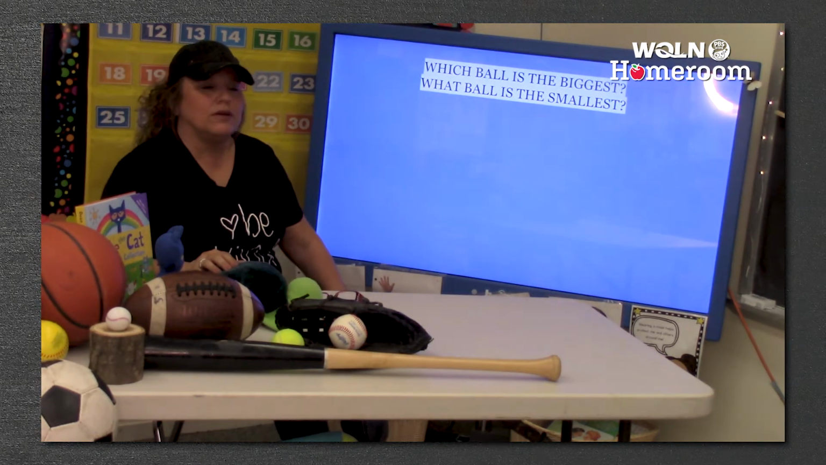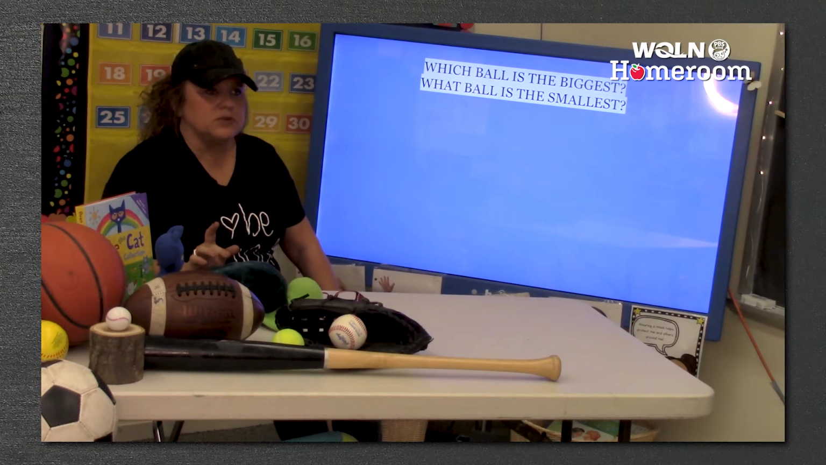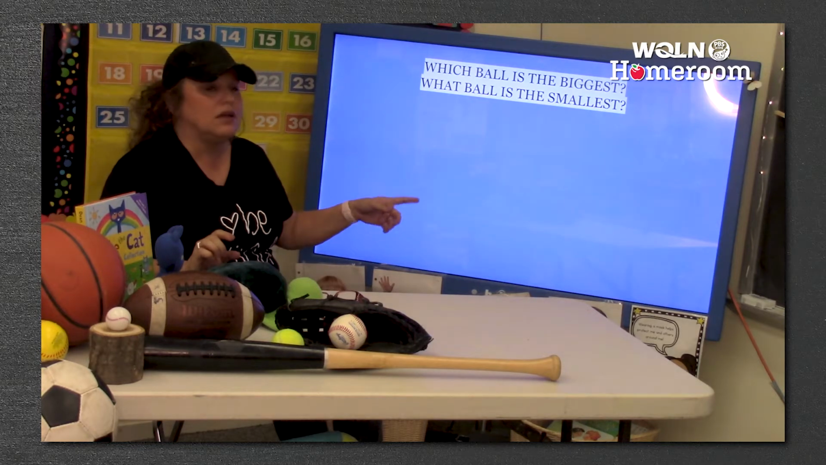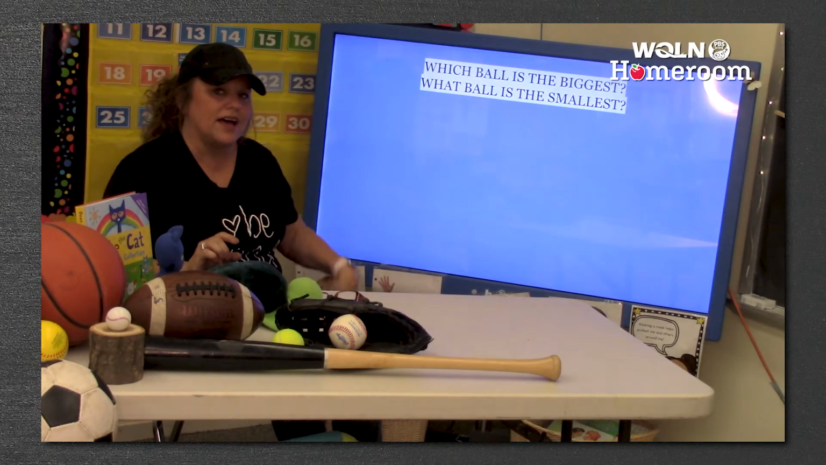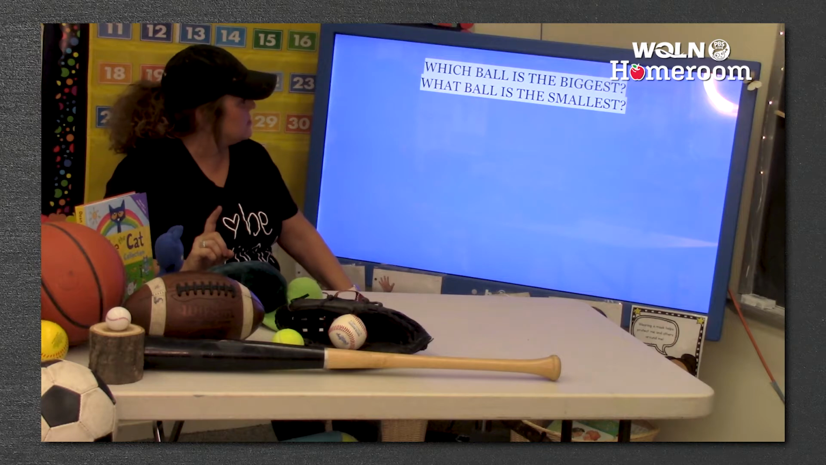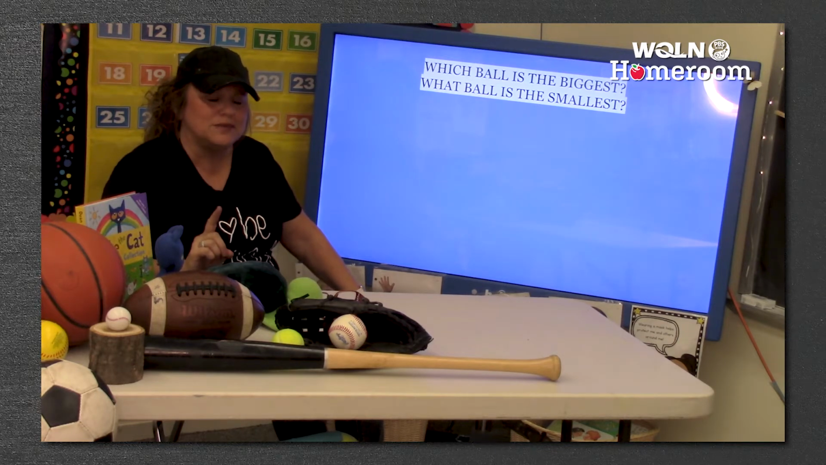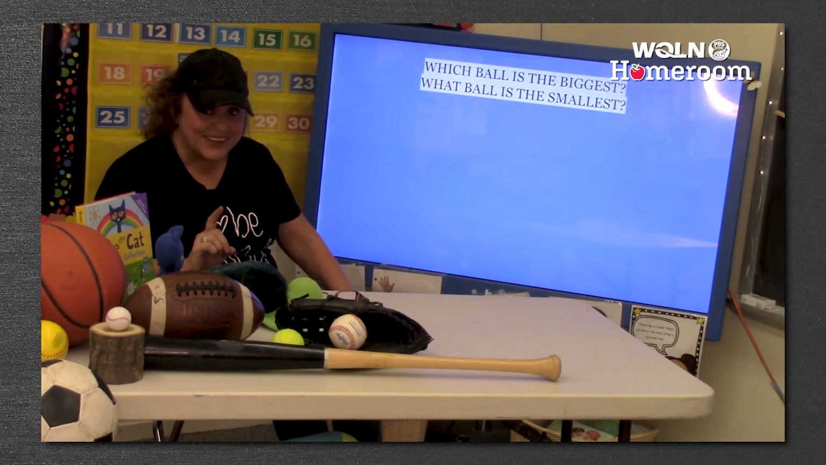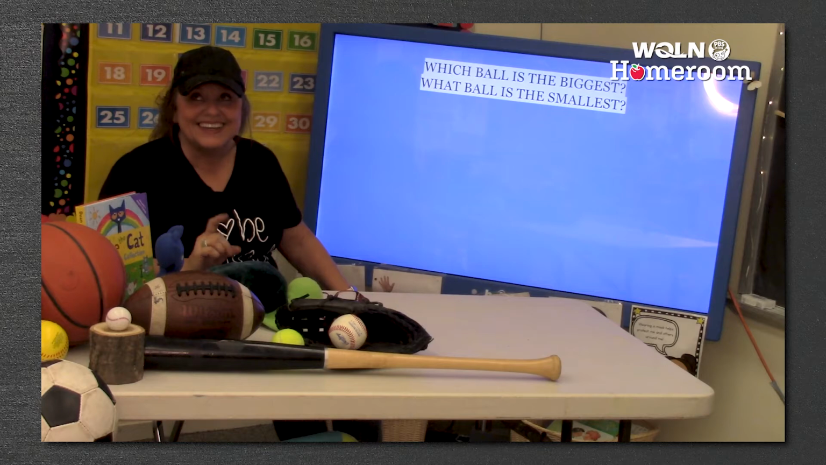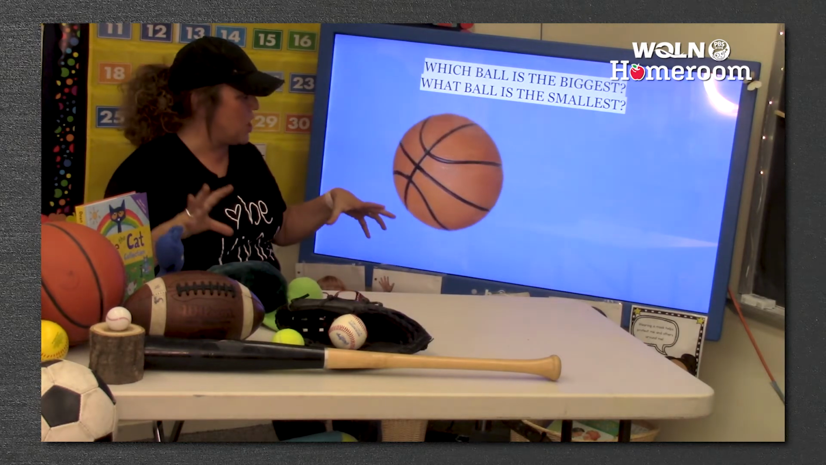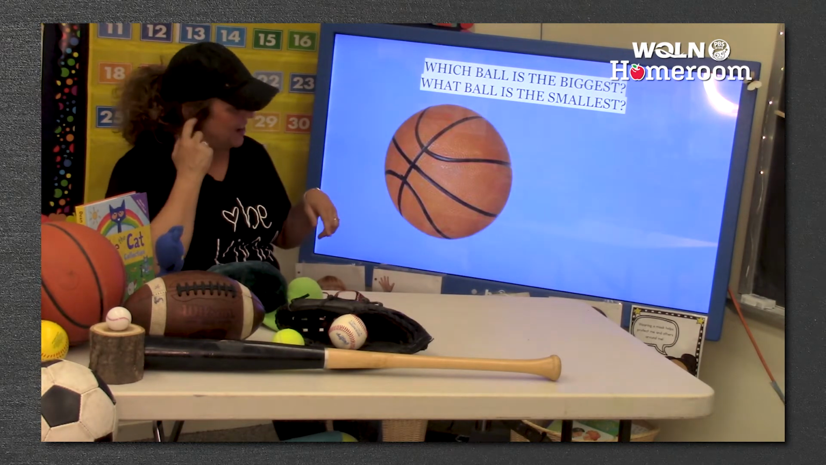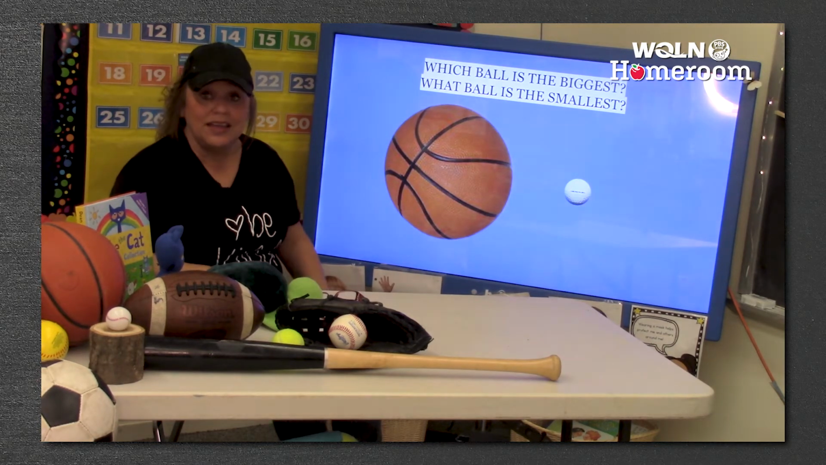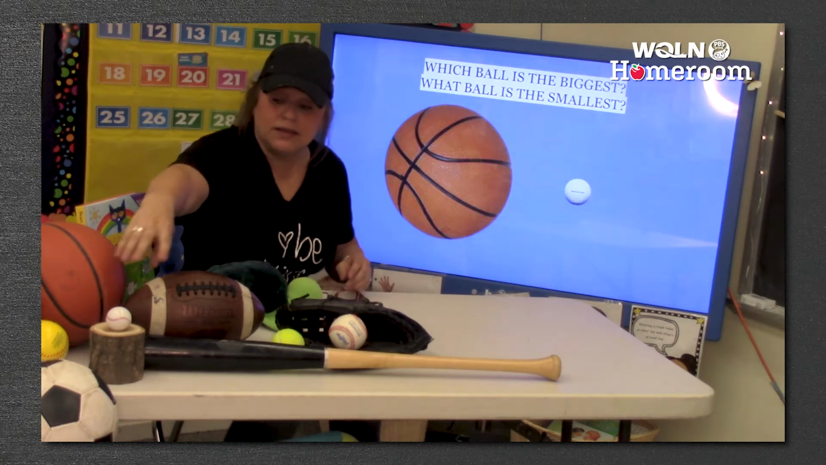Now, we talked about which one was the biggest and which one was the smallest. Can you remember from the last screen which one was first and which one was last? Because the first one was the smallest. Which one was the biggest ball? Who remembers? I'll give you another hint. It was orange and you bounce it. It was the basketball. The basketball is the biggest of the balls that we're talking about today in sports. And the smallest one is a golf ball.